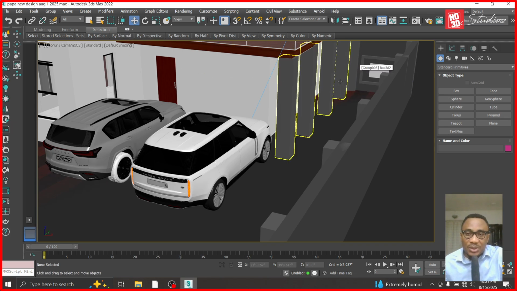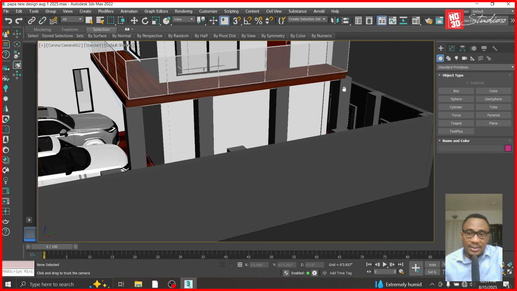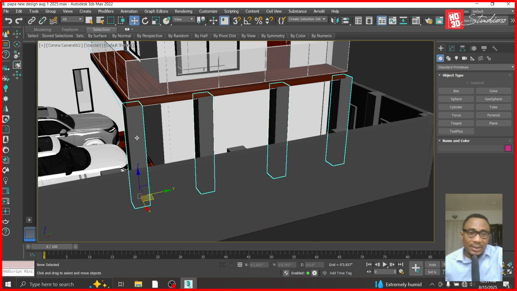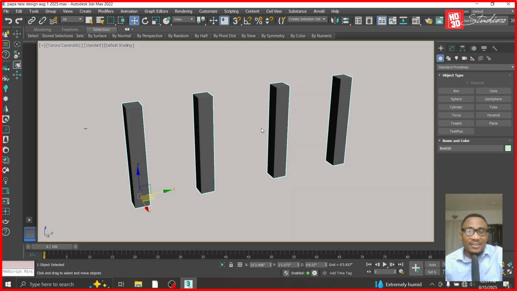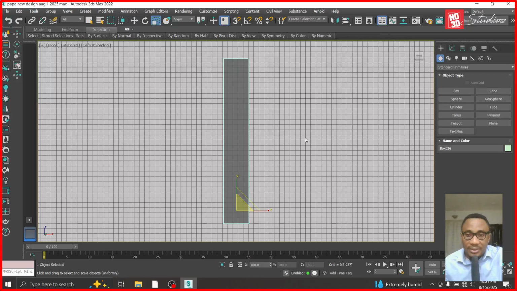There's four pillars. One, two, three. How many are there? Let me see. Yes, one, two, three, four. Okay, hide unselected. F, let's do top view. Okay, going to group. Are they grouped?